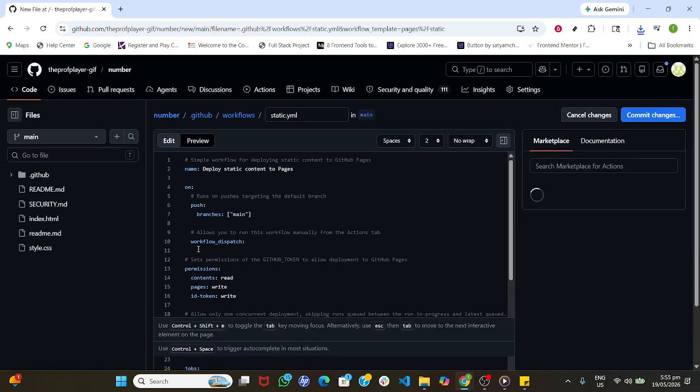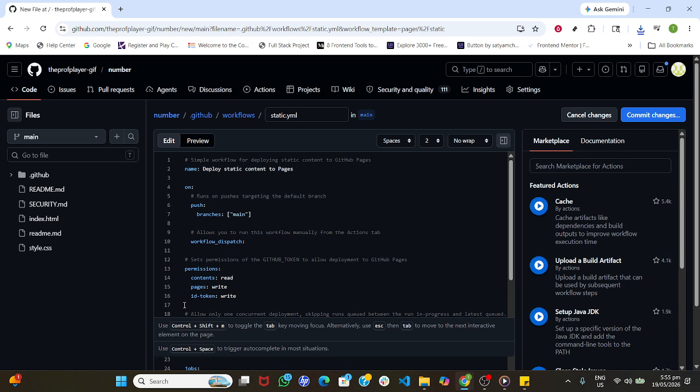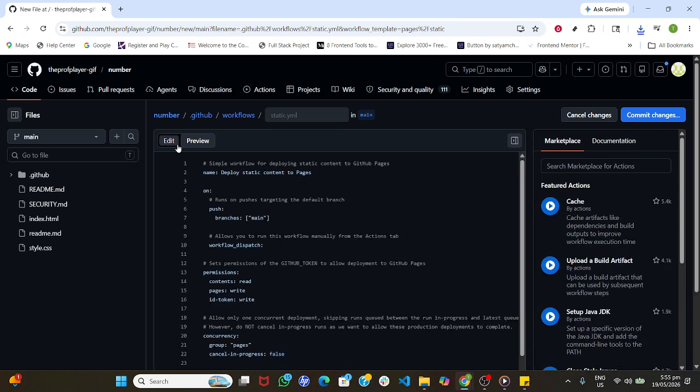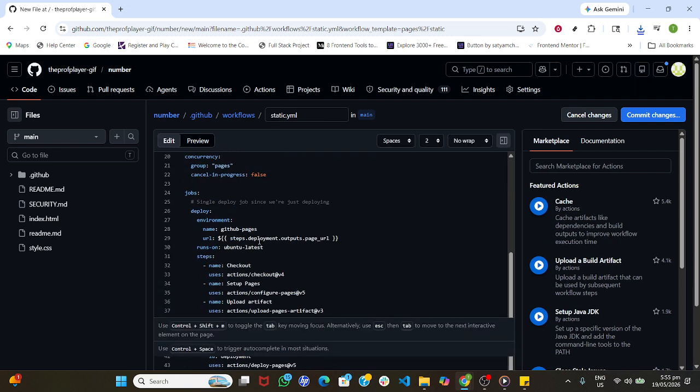You'll now see a pre-filled YAML file. This is your workflow configuration. It usually includes a trigger on push to your default branch, permissions for pages, and a single job that uploads your static files as an artifact and deploys them to GitHub Pages.